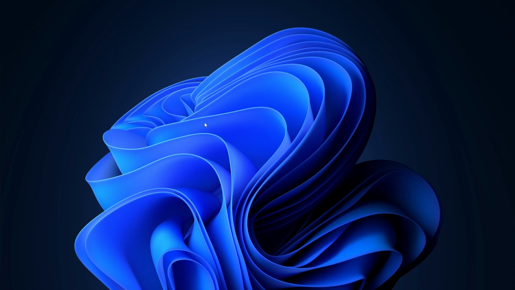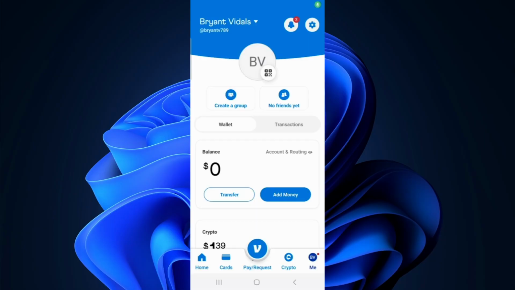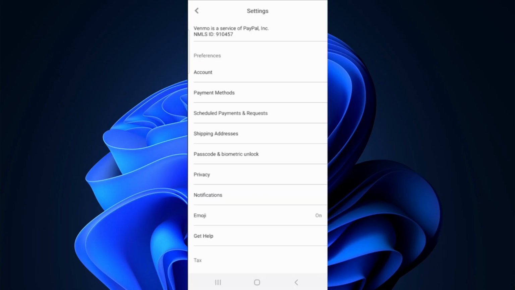In this video, how to delete Venmo transactions. I will show you step by step how to hide or manage Venmo transactions. First, open the Venmo app on your phone. Log in to your account using your email or phone number.